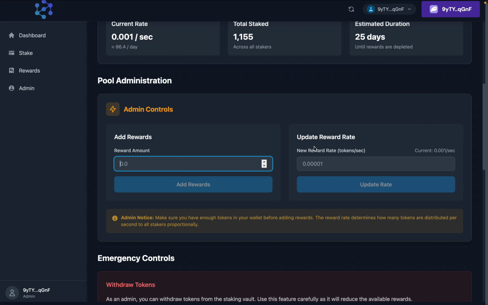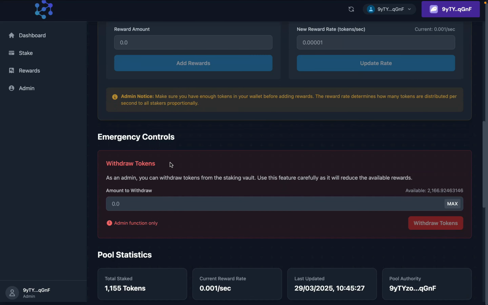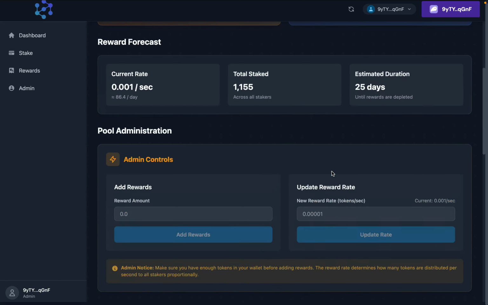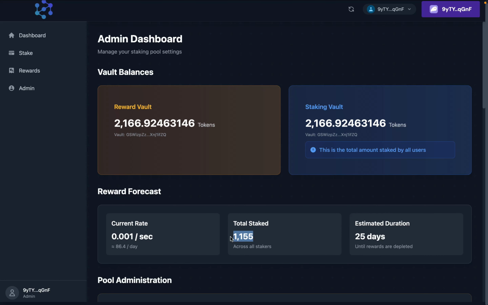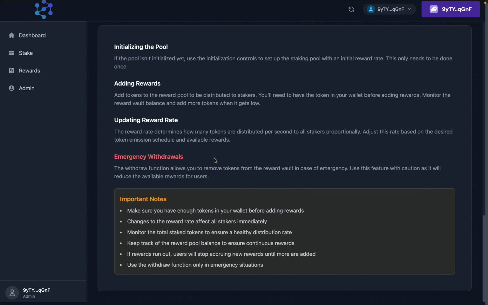And from here you can simply change the reward rate. Right now we have this particular reward rate, but if you want to update it, you can. And here we have the emergency function. If you want to withdraw the token from the contract, we have this much token, including the user stakes, and you can easily withdraw that. This much token users have staked, and we have funded our contract with 1000 extra tokens so we can provide the reward. So this is how the entire UI component would look.